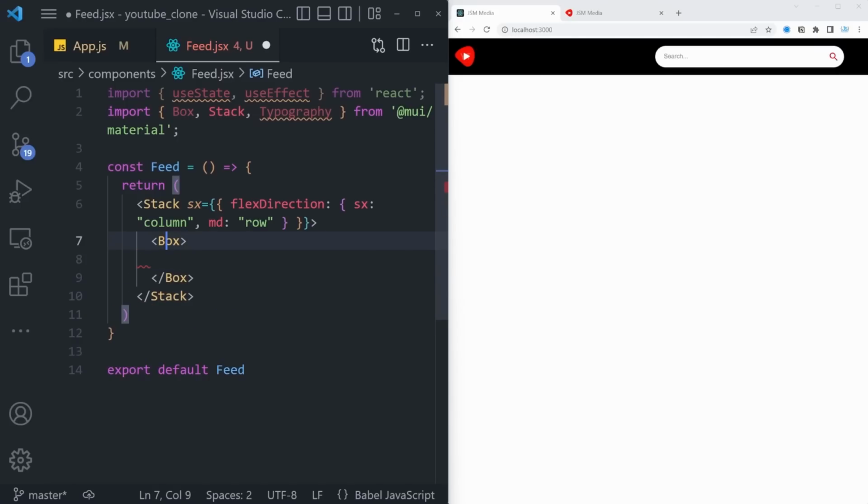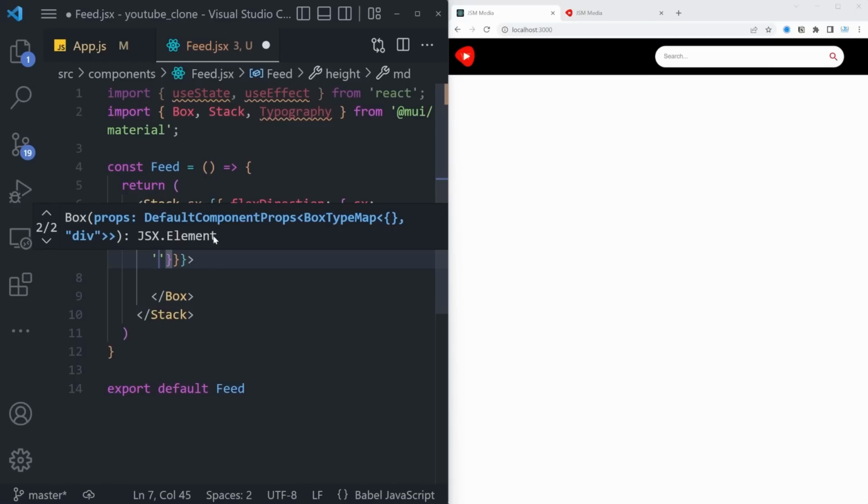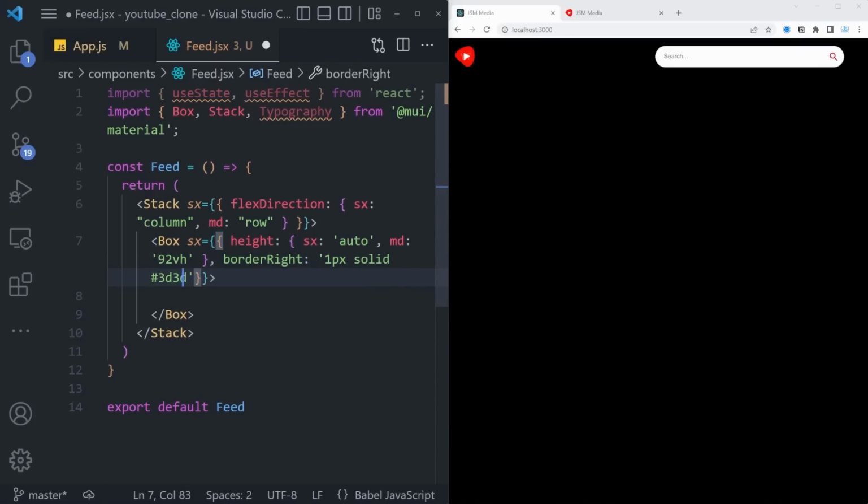Now let's collapse this back right here, and let's continue implementing our feed. Inside of the stack, we're going to have a Box, and that Box is going to have an sx property of height. That height is going to also be dynamic, so usually it's going to be set to auto, and then on medium devices and higher, it's going to be set to 92vh, meaning 92 viewport height. So now you can see that everything is going to turn dark. We can also give it one more prop, which is going to be borderRight. And that borderRight is going to have 1px solid #3d3d3d.